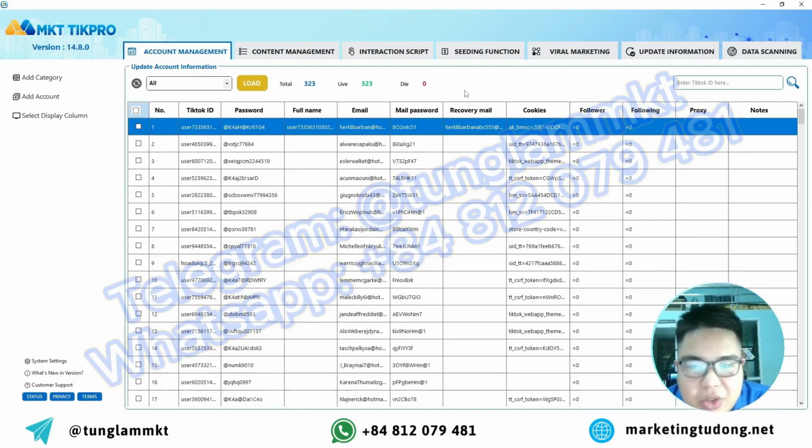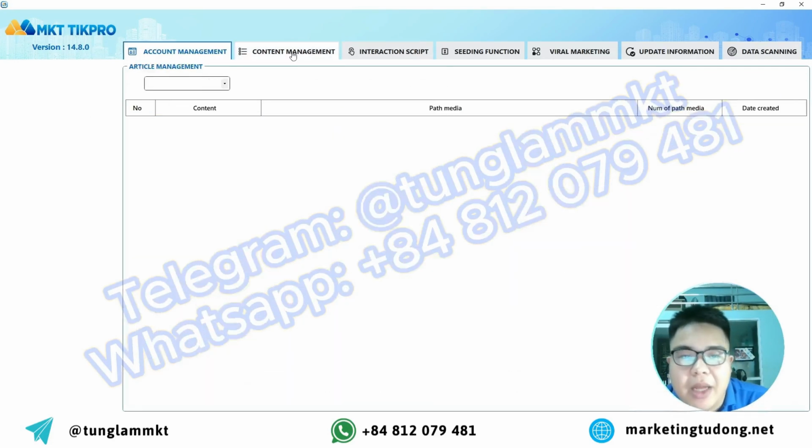The second thing you should notice about this software is that it supports proxy integration. Because if you use multiple TikTok accounts without attaching a proxy, the platform will definitely detect and flag you. But this software already has a smart mechanism that allows you to attach a proxy to each account, every one.